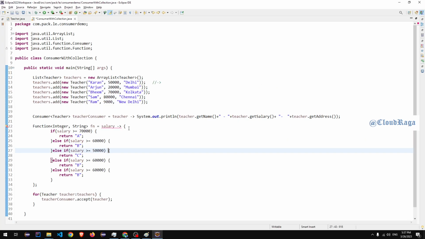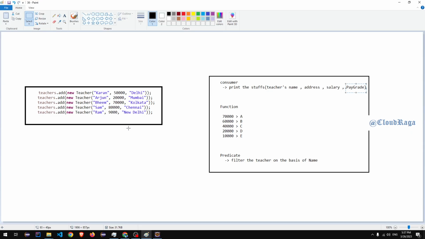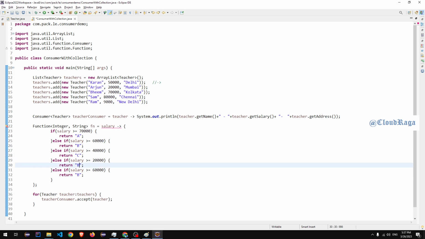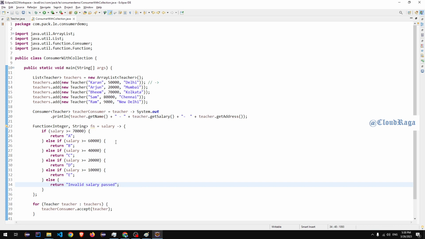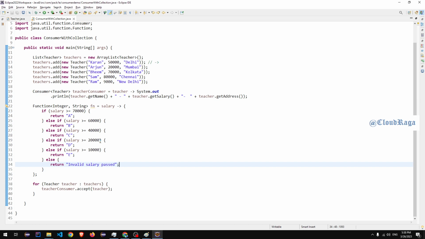If it is, oh, it's not 50, it's 40. Alright. And if it is 20, so it's D. And if it is just 10, so E. And let's have an else block. In case the salary is even below that, we can say invalid salary passed, because we are assuming that 10,000 is the last salary limit. We cannot give anyone below this 10,000. Okay, so invalid salary passed in this argument.